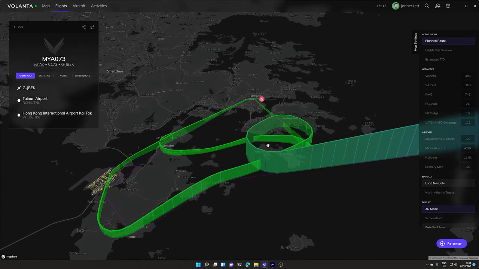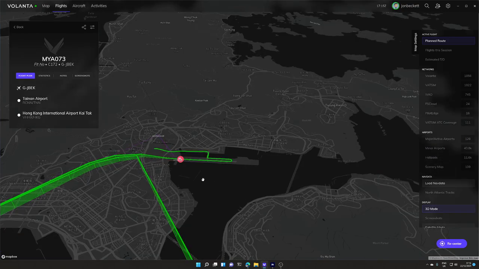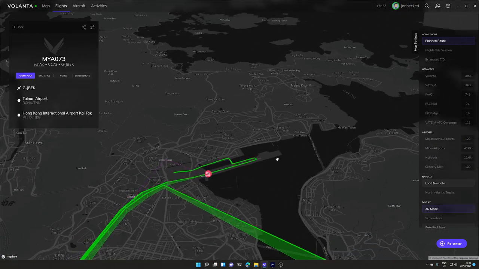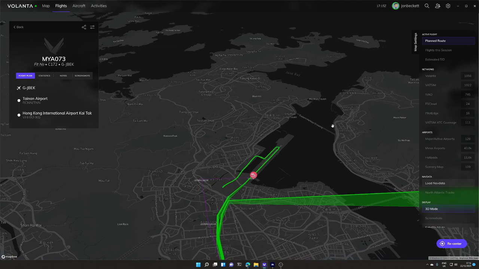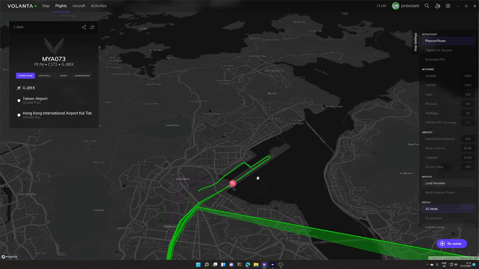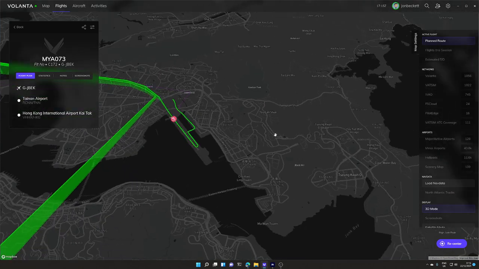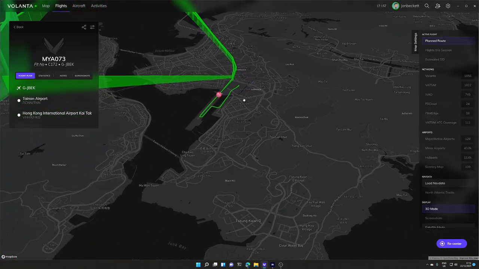So you see here, I did a holding circuit before coming in and landing at, I think it's Kai Tak, isn't it? It's the old Hong Kong airfield. Yes, it is. And then you can even see the route I took once I landed and taxied. But you can see it in three dimensions. So you can see the route I took into the city.